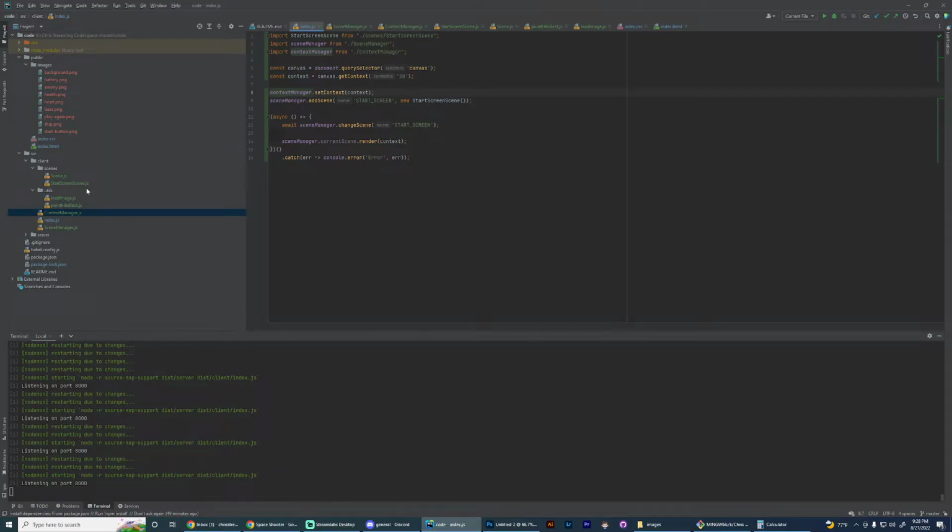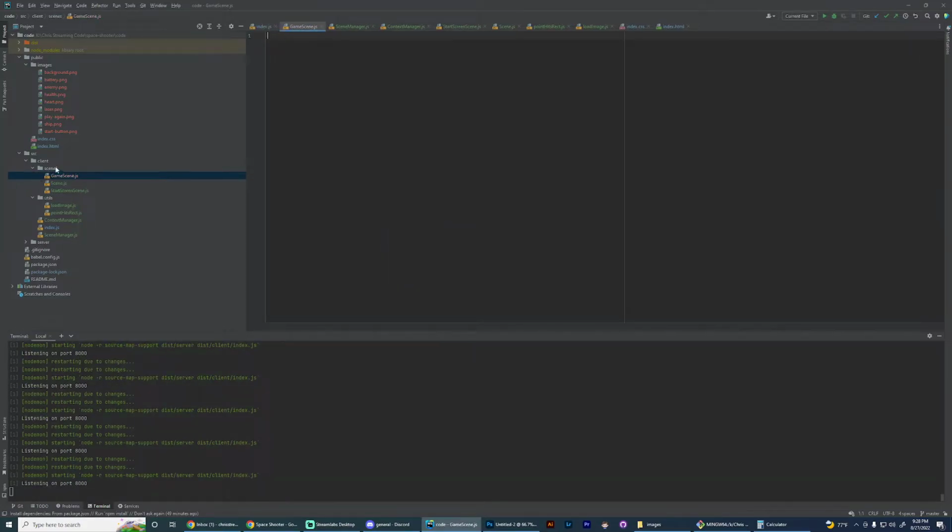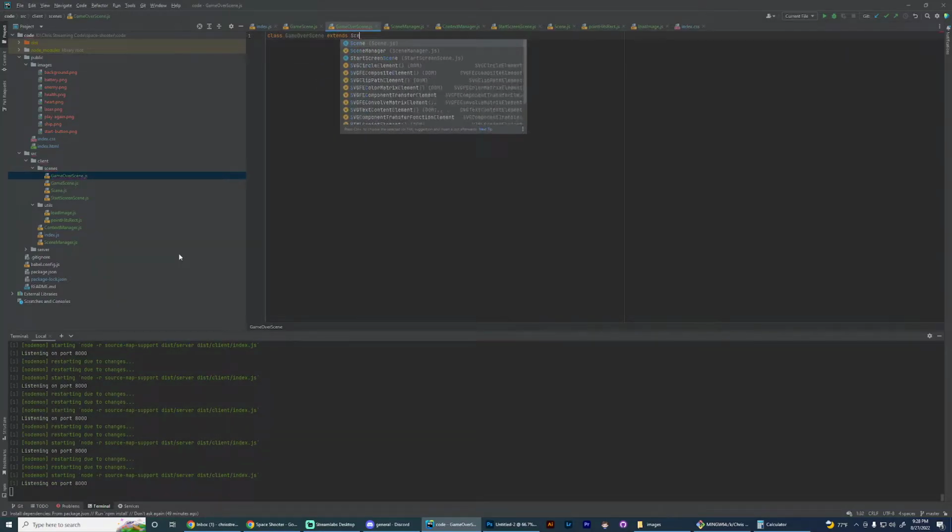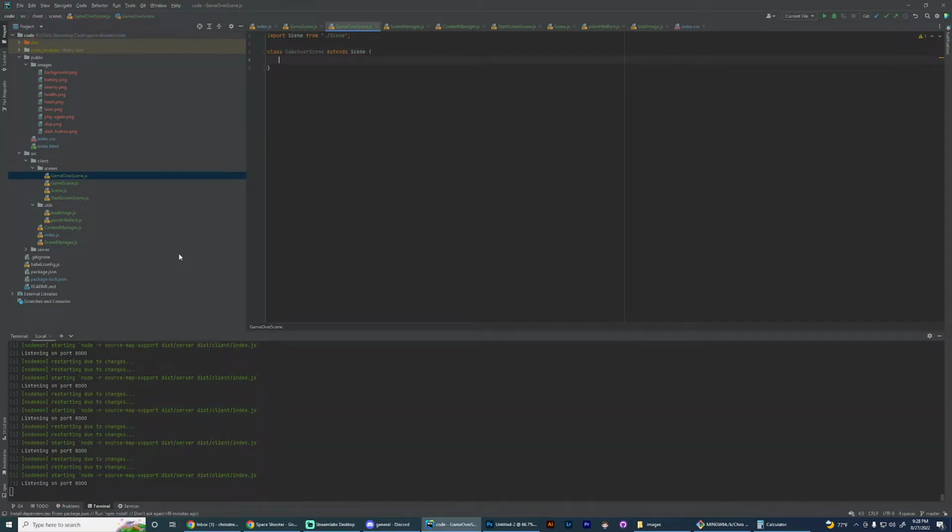Good. Now let's go ahead and we will make a game scene. We'll go ahead also and make a game over scene. Just go ahead and make it game over scene and scene. And because scene already defines all the dummy functions, we can just leave it like that for now. Game over scene. Now we have game scene, extend game scene, or extend just plain scene rather. And then export default scene.